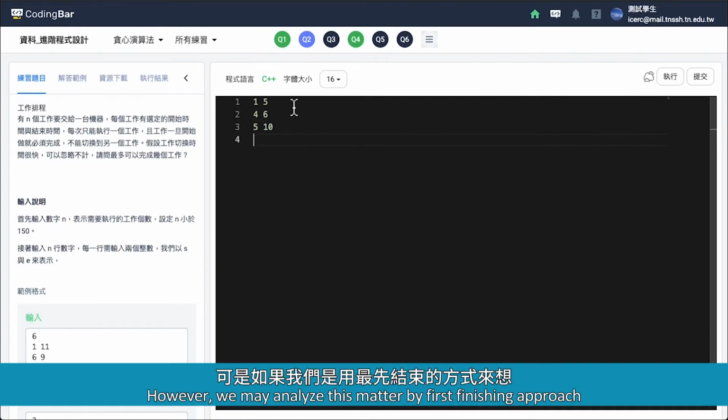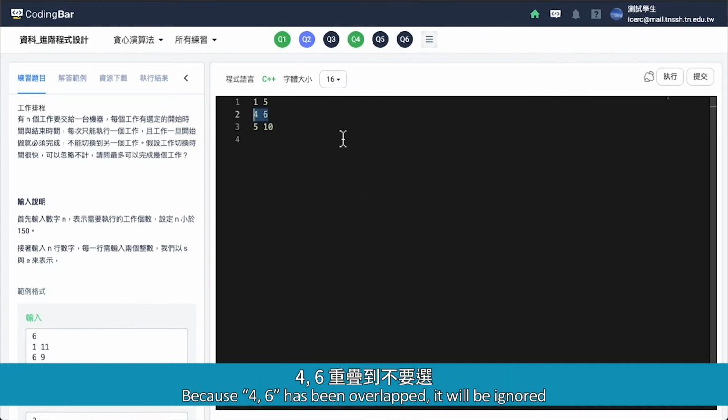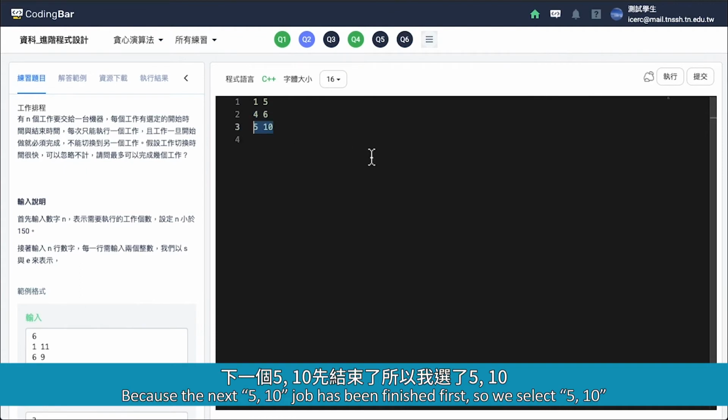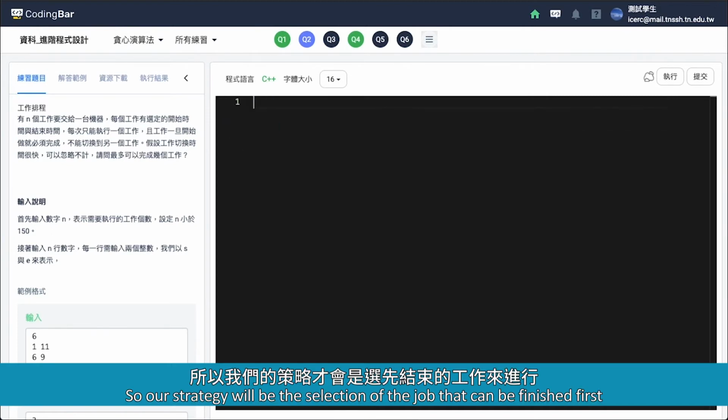However, we may analyze this matter by the first-finishing approach. As 1-5 is the job that's finished first, we select 1-5. Because 4-6 overlaps, it will be ignored. Because the next 5-10 job finishes first, we select 5-10. This way, 2 jobs are selected. So our strategy will be the selection of the job that can be finished first.